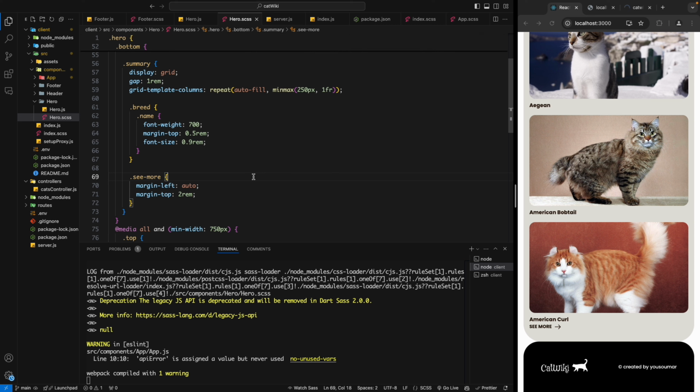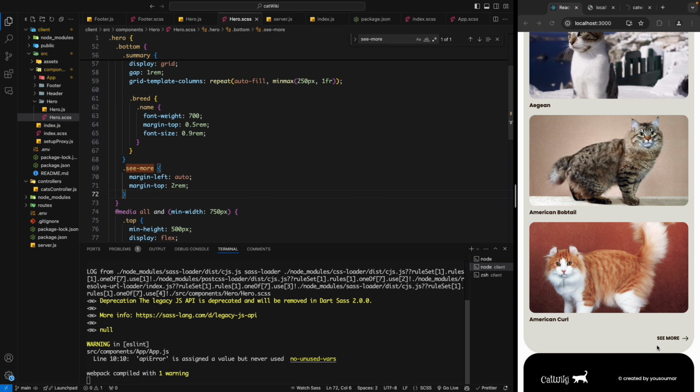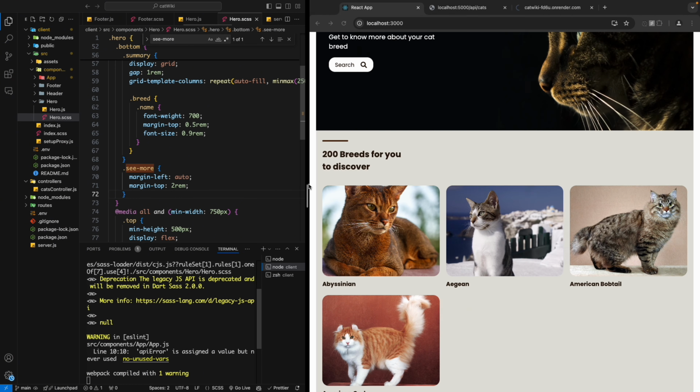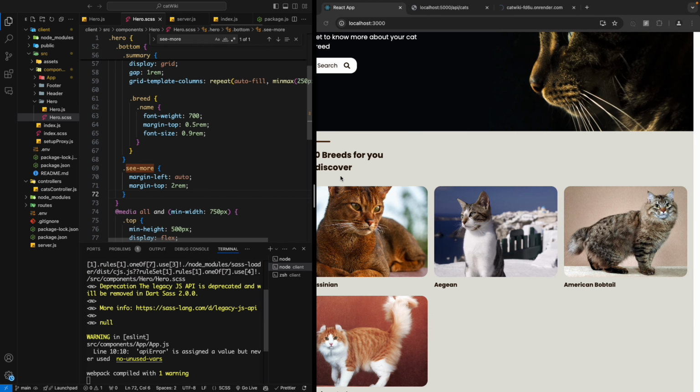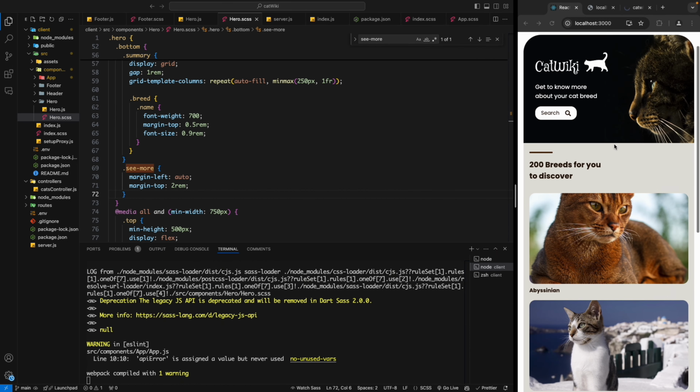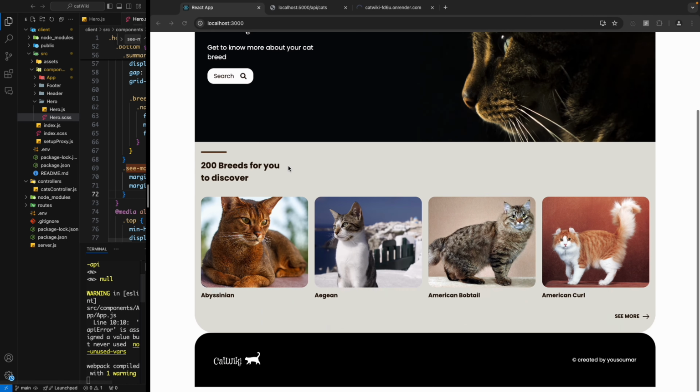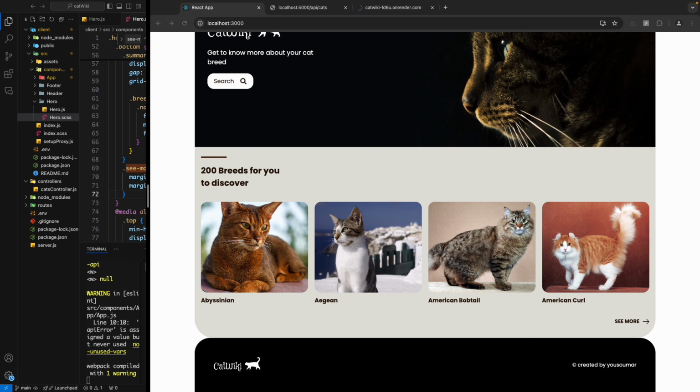See more. Yeah, it should be outside of the summary actually. Yeah, here. So as you can see, now it's working. So that is for our see more. And so as you can see, our hero section is looking quite good.